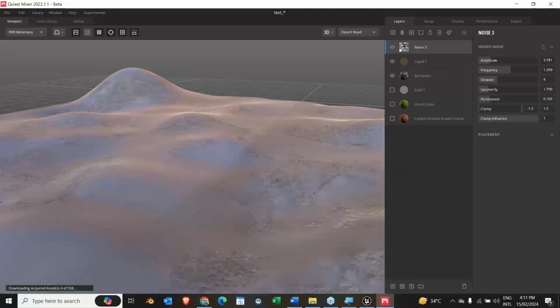I'll try to show Gaia as well. Gaia, I guess you already heard about it or not. I do not know. Let me just show you Gaia. That is a very nice software. Here you can create very nice terrain kinds of software.